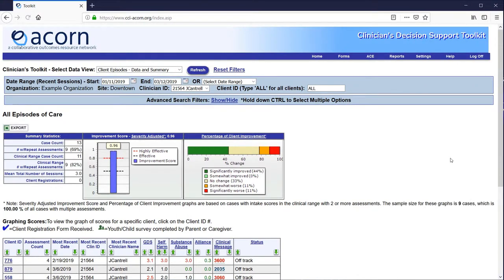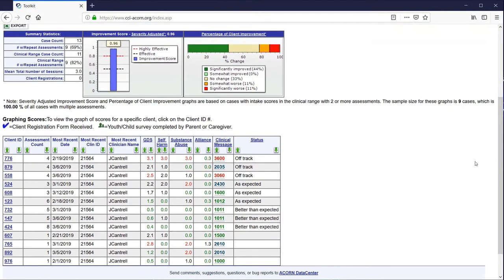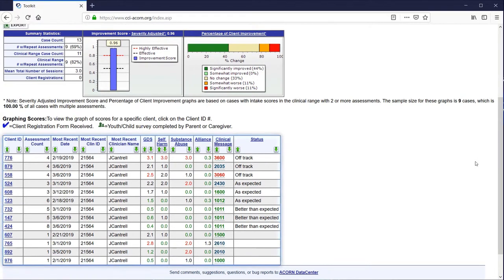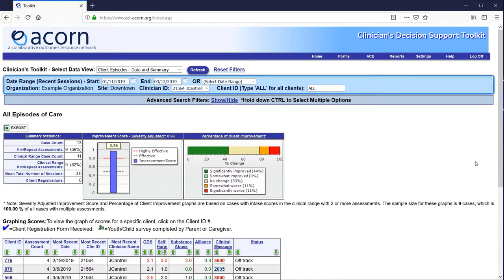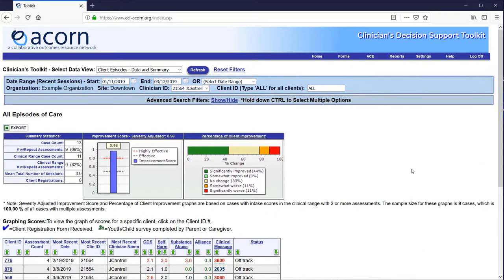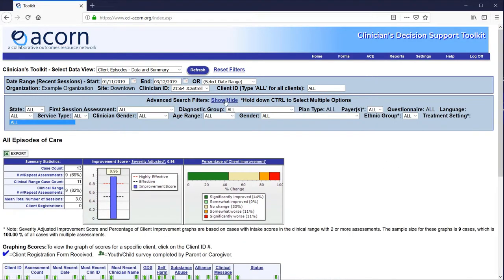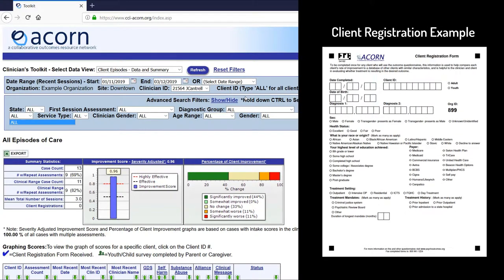Once you've selected a view type other than summary only, you'll get a list of any cases that meet the criteria of your filters. Your basic filters are all located in the bright blue box and will let you narrow your search based on the fields you find on the outcome questionnaires. You'll notice that there are also advanced filters that are hidden by default. Feel free to open that up and explore those options as well. Most of the advanced filters track variables that can be captured on the client registration forms.